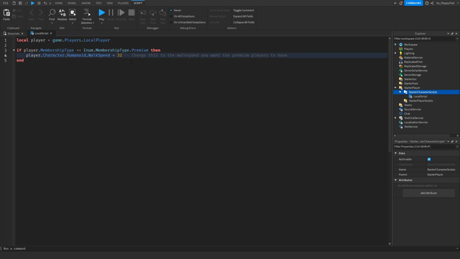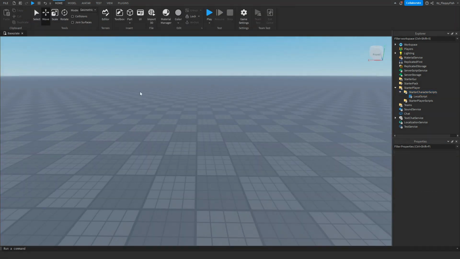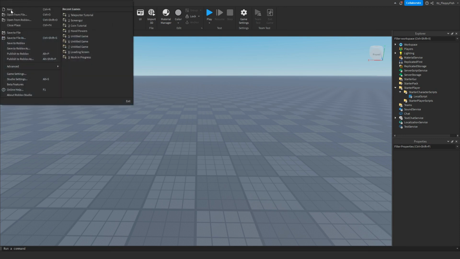So times 2. Once you've finished adjusting everything, go up here and click on the X button. Then go up to File and Publish to Roblox.